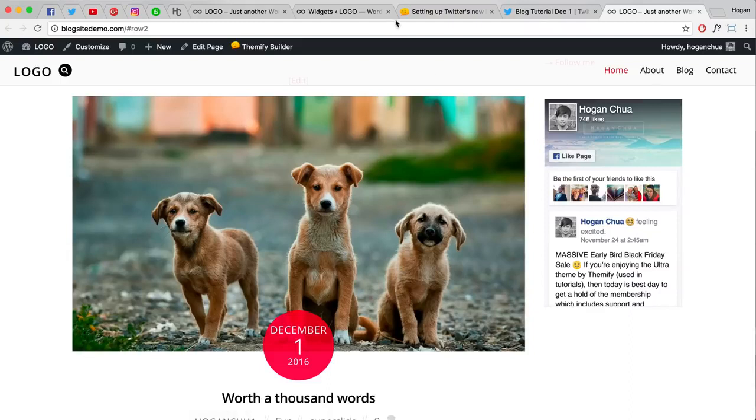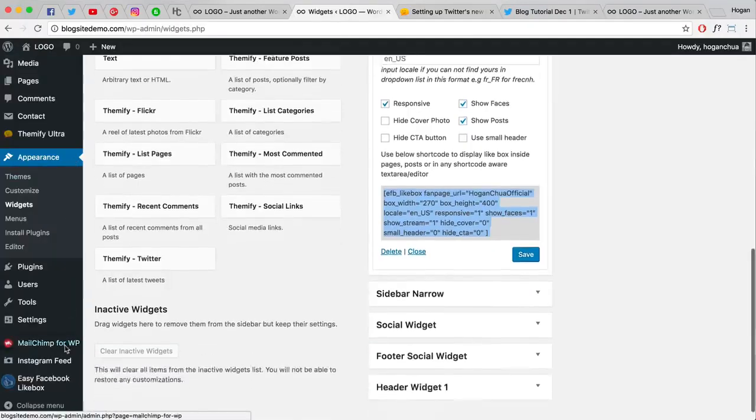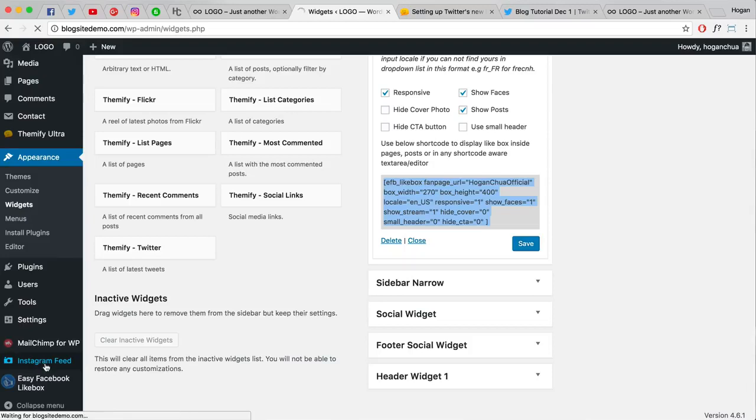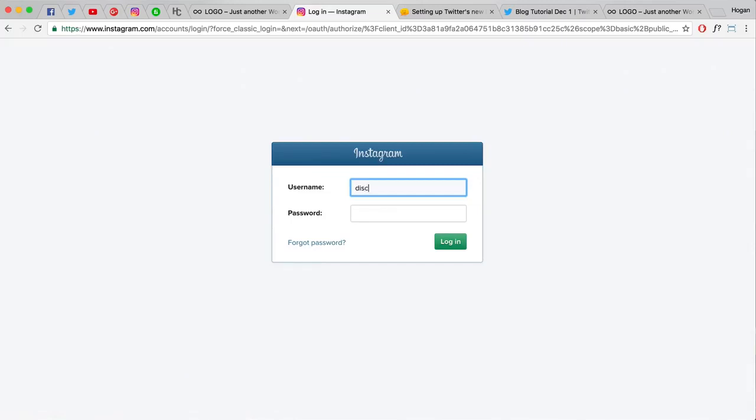Now the next part will be our Instagram feed. So that's really simple as well. Let's go back to the widget area and click on Instagram feed here. Same thing, we need to log in and get the access token. So what we're going to do is click on the link here, and we basically need to log in.